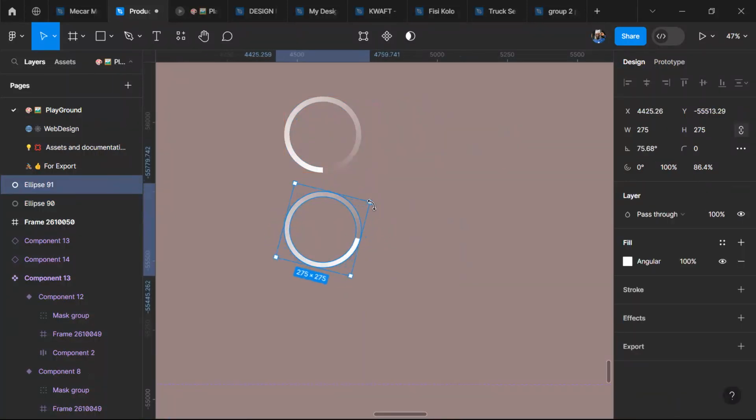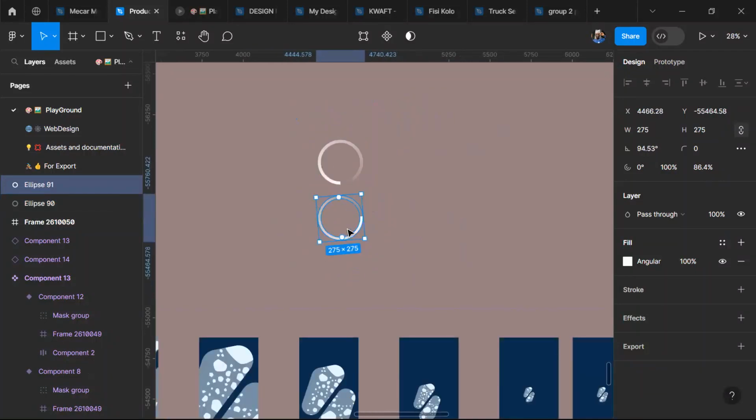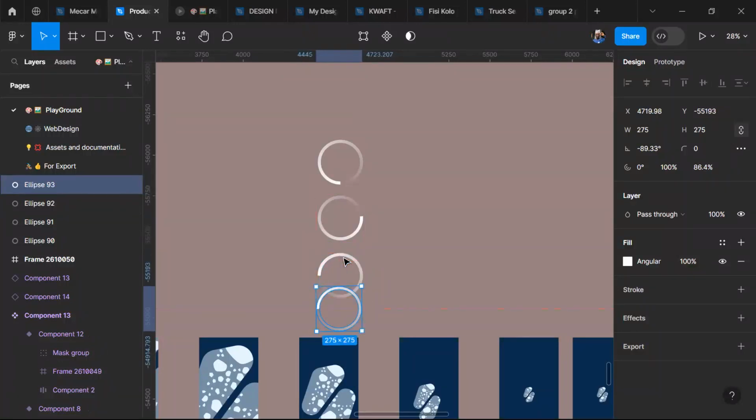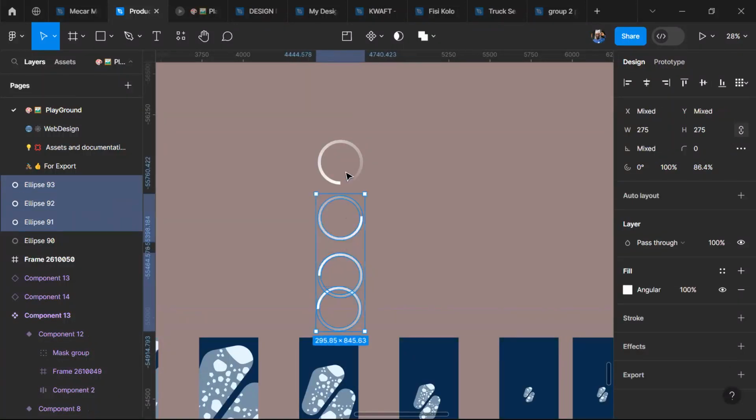I move this one like this. I move this one like this. I duplicate this again. I duplicate this. I move this one like this. Then I duplicate for the last time. So let me move them up.